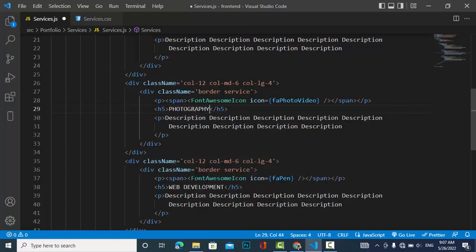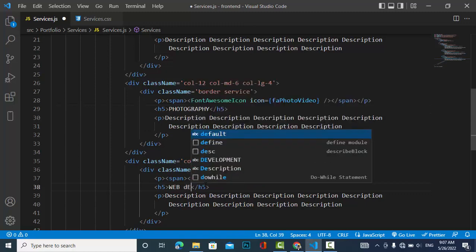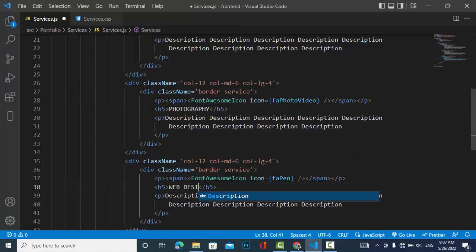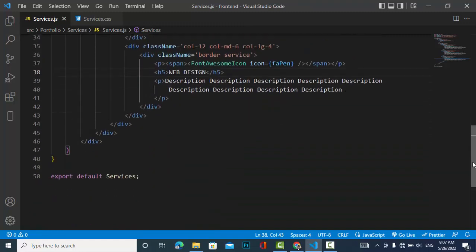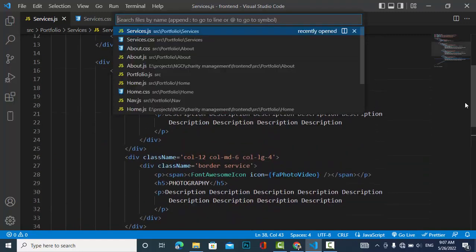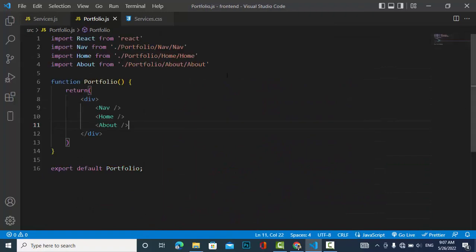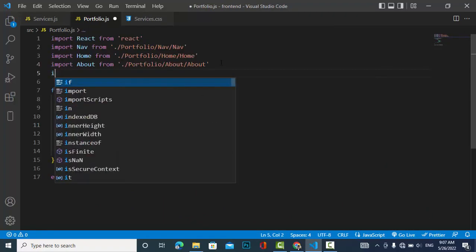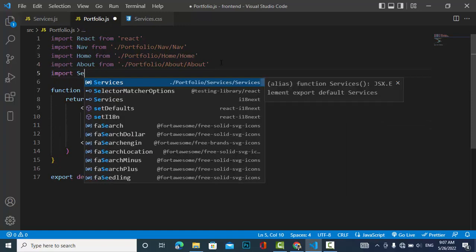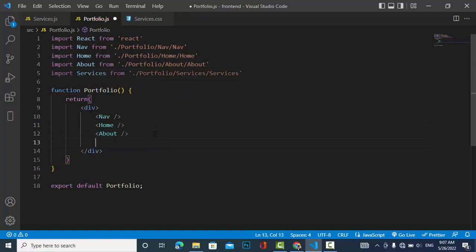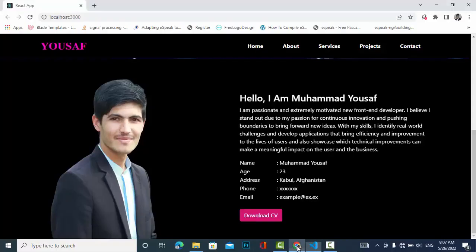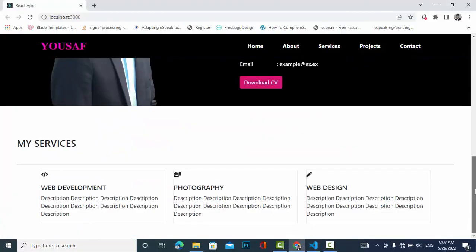Photography, and also web design. Yes, so now let's import this in portfolio. Import services. Okay, just services. Okay, so now let's see what happened, how it looks like.